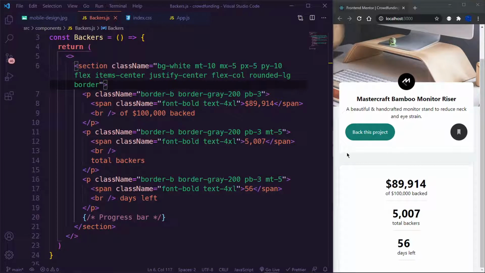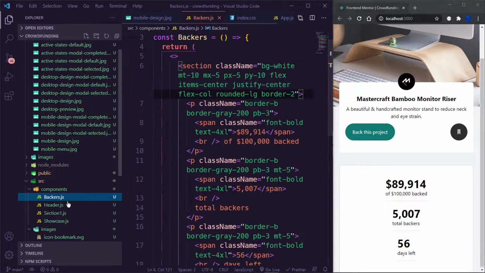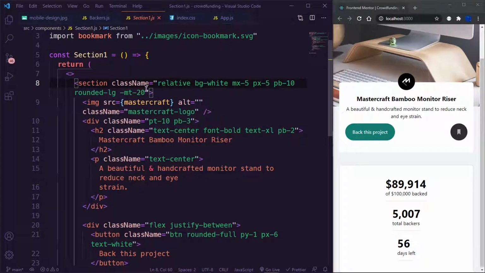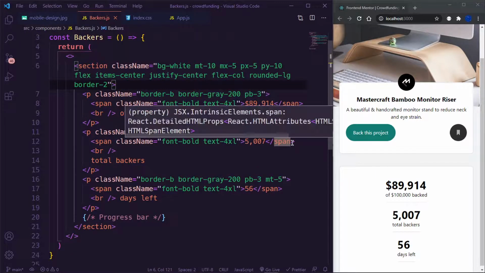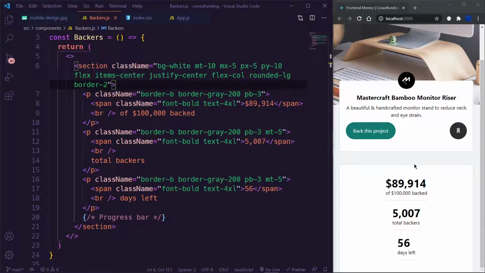There you go. Very faint. I can increase it by saying border dash 2 so that we have that much more visible. Grab this and go inside my section 1 component and then just paste it inside here so that we have a border. Okay, looking very nice. Close this. And then we need to add a progress bar.